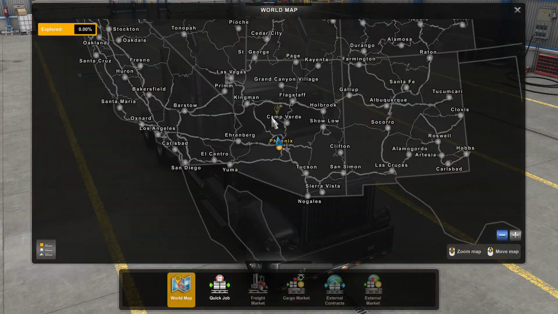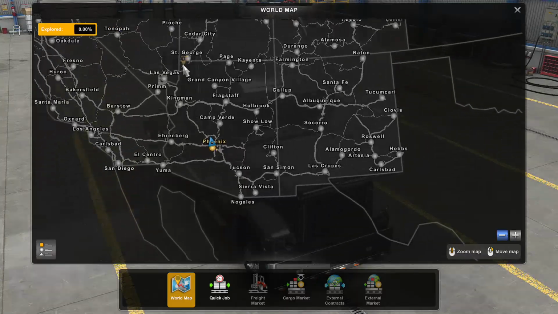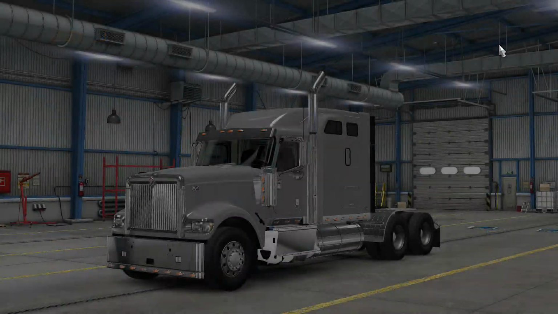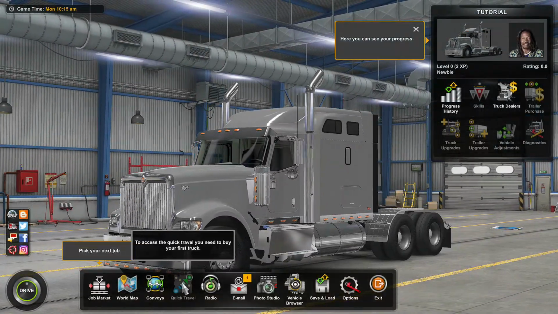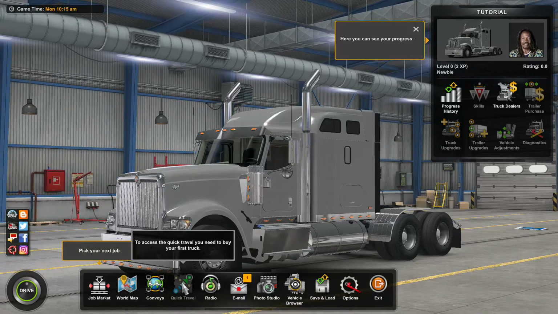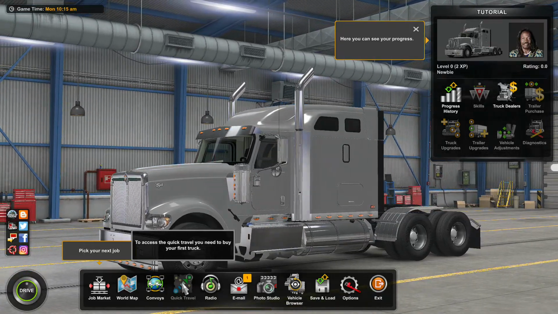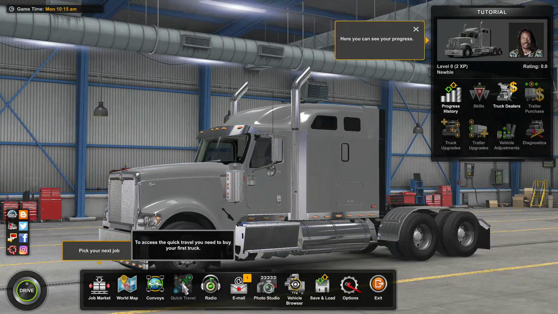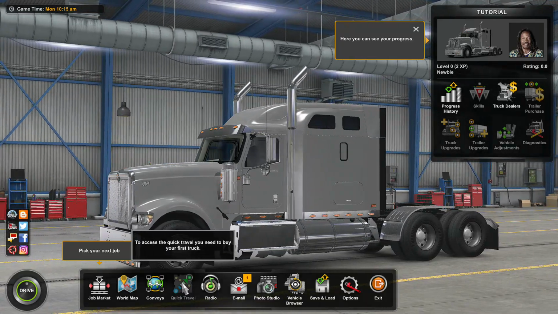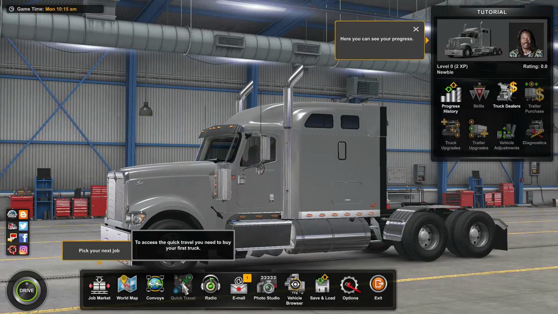Of course, this is the world map. You can see all of the cities and all that stuff. I think you still have to buy your first truck in order to do quick travel. This is a feature that they just added. A while back, you weren't able to quick travel anywhere. You had to drive to wherever you needed to go.